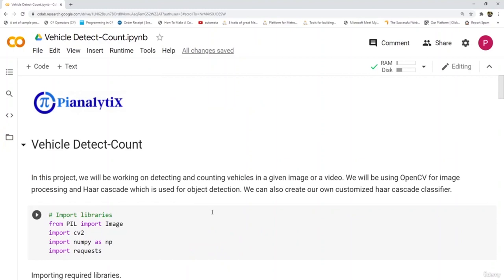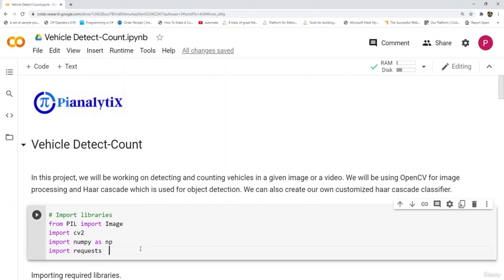We'll start by importing some required libraries. We will import Image from PIL, which will be used for loading the image or visualizing the image. We will import cv2. cv2 is OpenCV, used for computer vision and image processing. We'll import NumPy, which is used for mathematical computation. And we will also import requests, which is used to fetch the URLs that are passed to it and download the data from that URL. So let's run this cell and import these libraries.